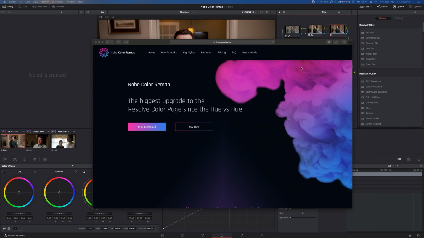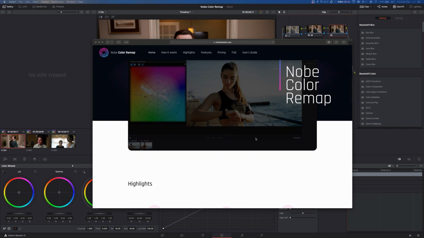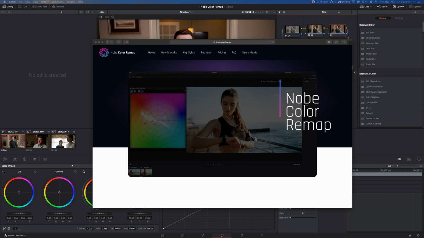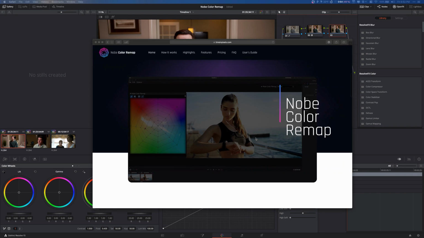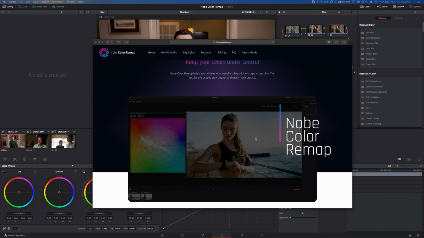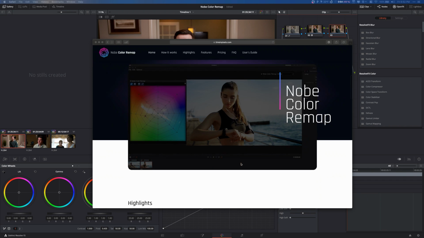My name is Cameron Gallagher, and today I'm going to be doing a tutorial and sort of review of a program, a plugin called Nobe Color Remap. Now, basically, this is a color plugin that can work in both DaVinci Resolve and Premiere Pro. The Premiere Pro one is in beta, so it's a little bit unstable compared to the DaVinci Resolve one, so I'm going to do most of my tutorial in DaVinci Resolve, but the interface is basically exactly the same.